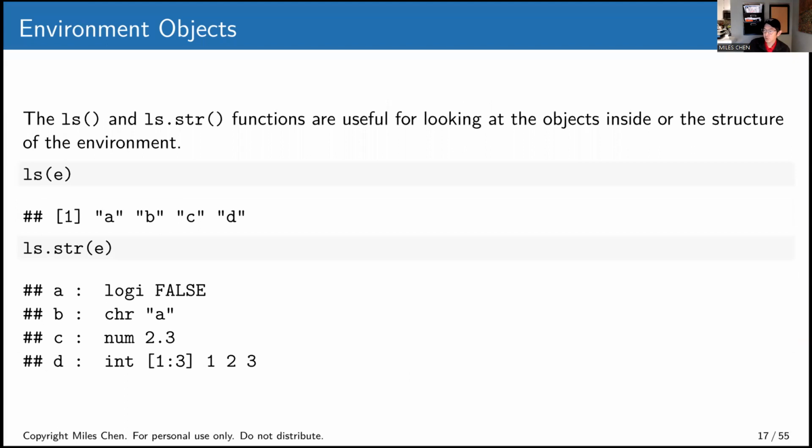The ls function, and ls.str, list the structure, or basically the contents. It looks at the names of all the objects inside the environment, and ls.str gives you a little more detail on each of those things. So A is a logical value with the value FALSE, then character, numeric, integer, vectors, and things like that. So not just the names, but also a little bit of their contents.